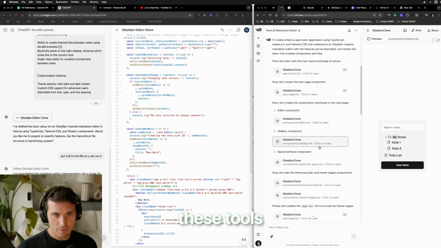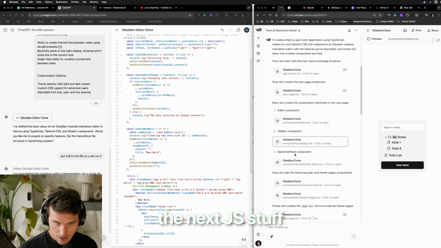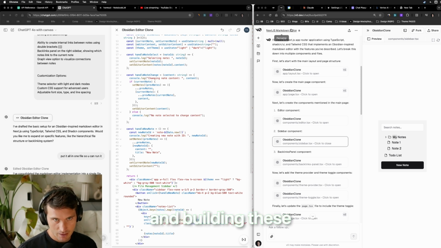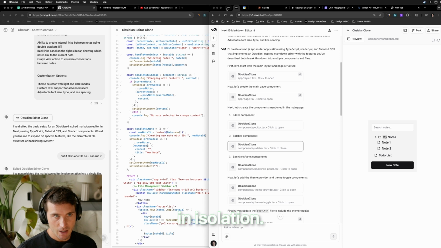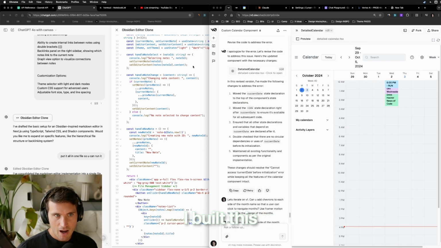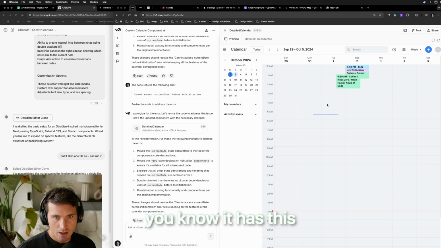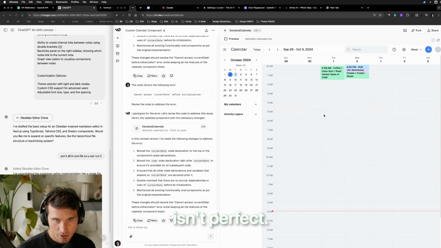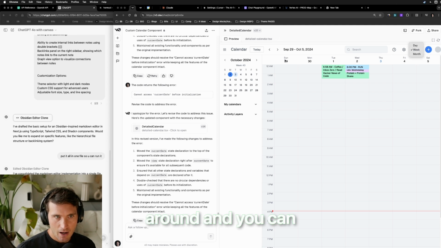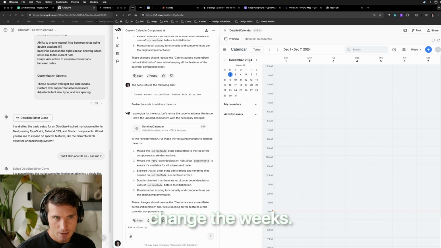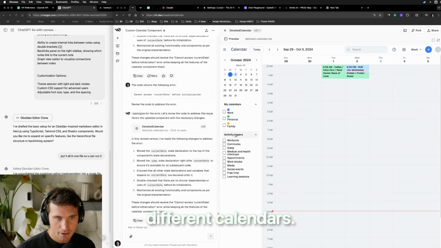I know that these tools are early, but from what I can see, V0 is serving a different use case where it's really good at the Next.js stuff and building these components in isolation. And you can kind of string things together. Like I built this calendar, it took 15 takes, but it has this little preview thing, which isn't perfect. It moves them around, you can change the weeks, you can see the different calendars, you can see different activity layers, and that's all done in here.